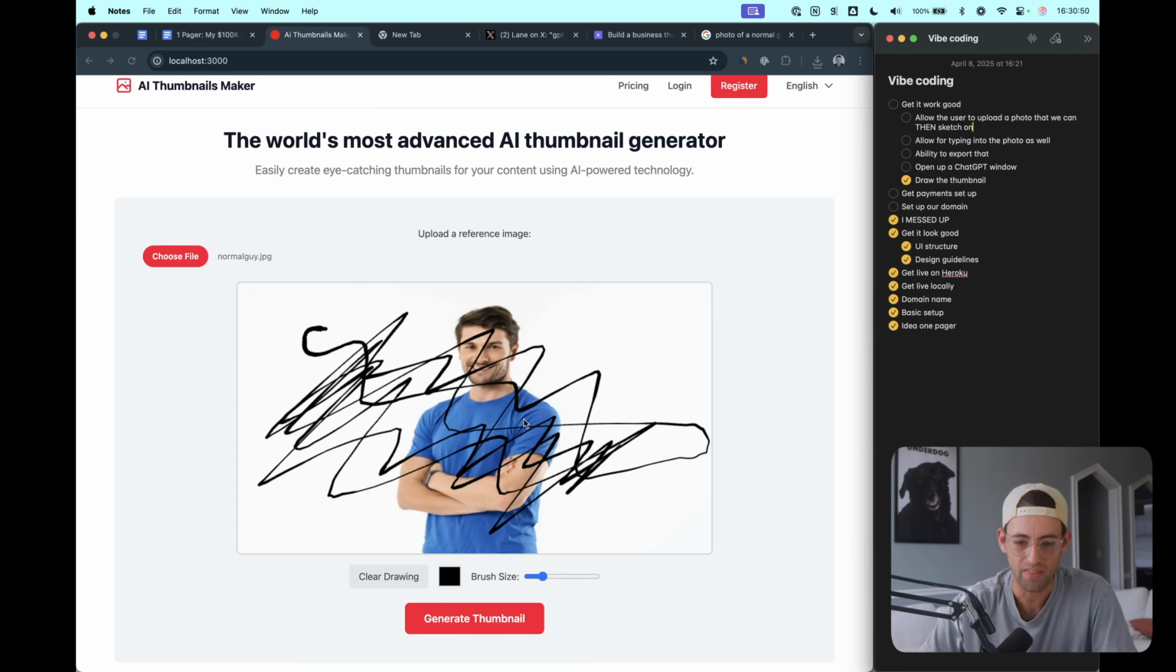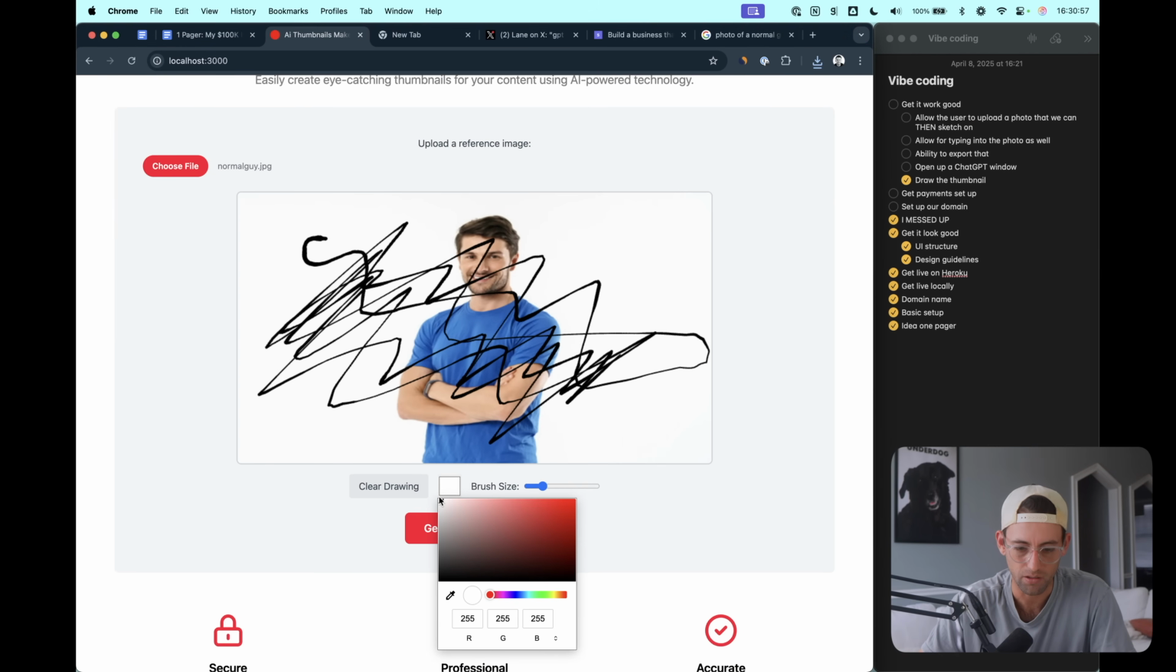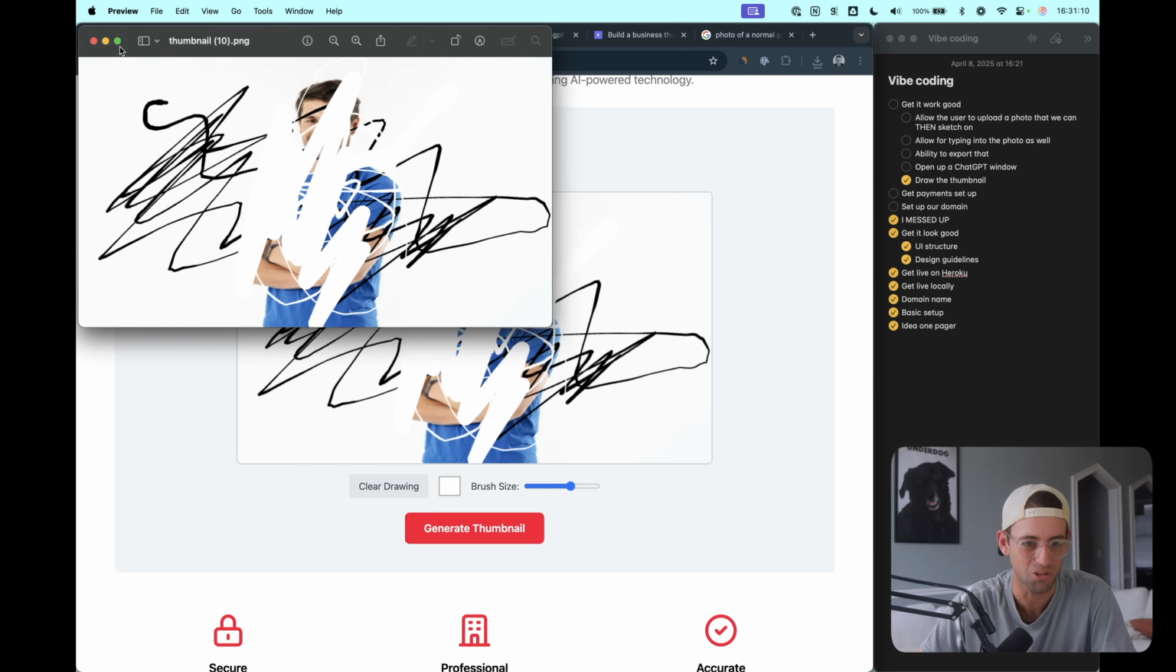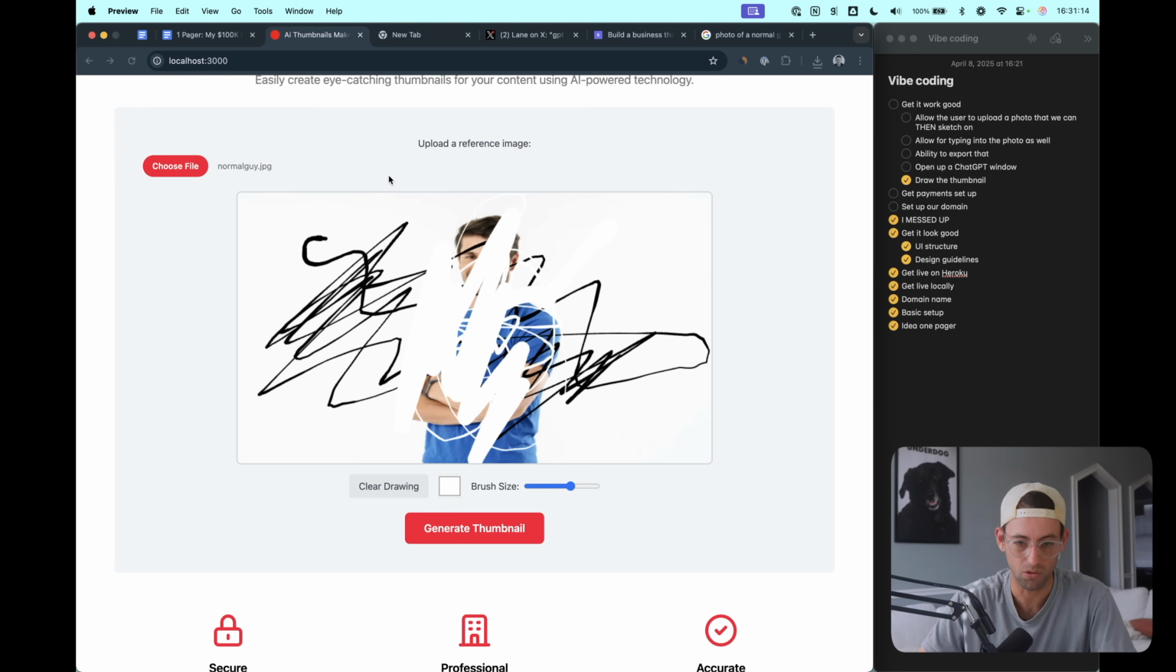Okay, so we got that. Wonder if I wanted to make it white, what that would look like. Oh, that works too. It just works. I can change the brush size. This is too cool. Okay, this worked. So what do we want to do now?